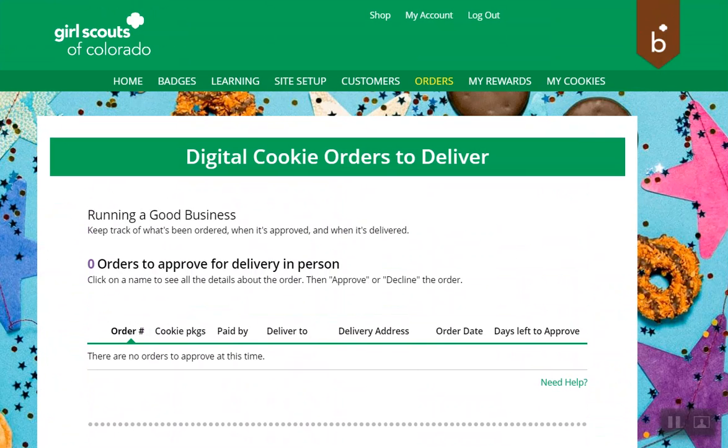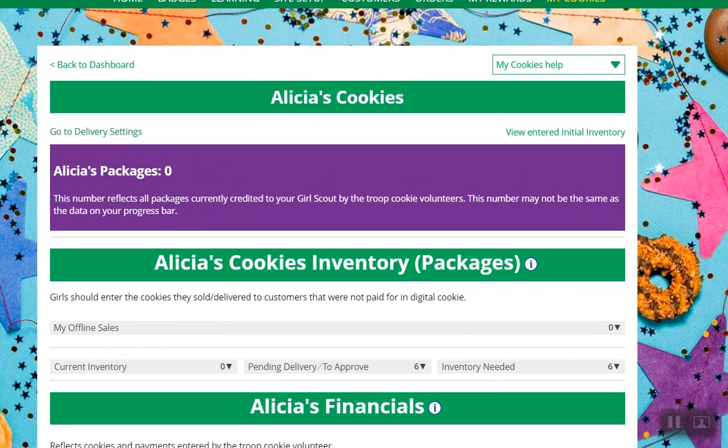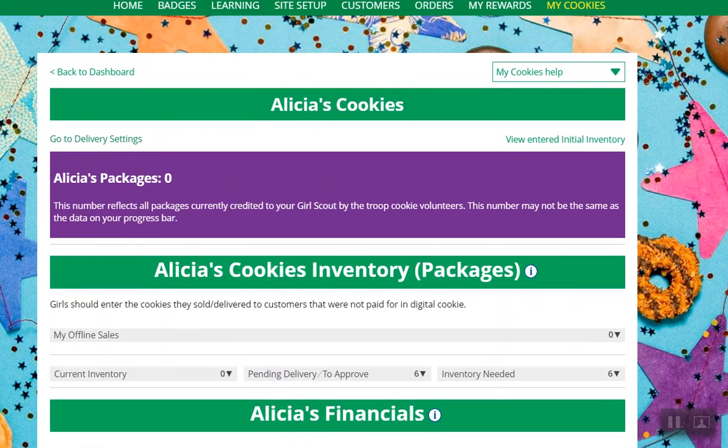So the girl also has a couple of other tabs here. She has the My Cookies tab. The My Cookies tab will help you and the Girl Scout keep track of the cookies and the finances. As the girl gets cookies from her troop leader, this number will reflect how many packages the cookie volunteers in the troop have given to the Girl Scout and the parent that the parent has signed for. So this number will increase as she gets those cookies. Below that, she'll see the inventory. So at this point, this girl's just started her sale. She doesn't have any cookies.